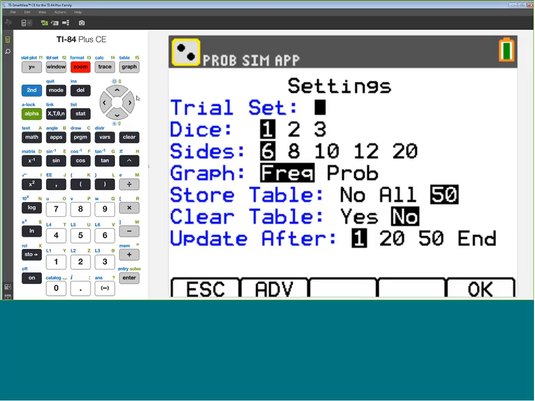I will now notice that I've got some features here that are worth describing. The trial set is really just how many times, when I press roll, the dice will actually roll, how many rolls of the dice will occur.